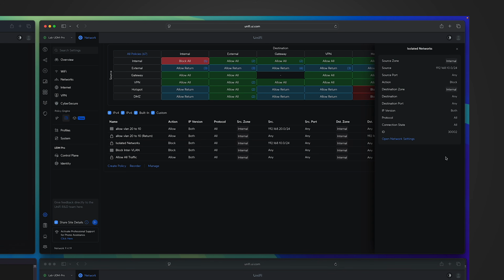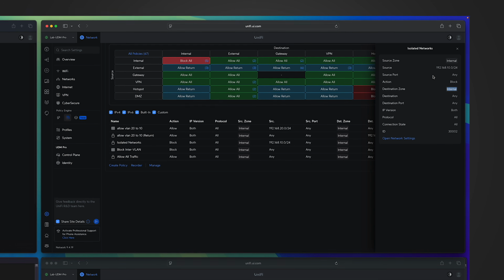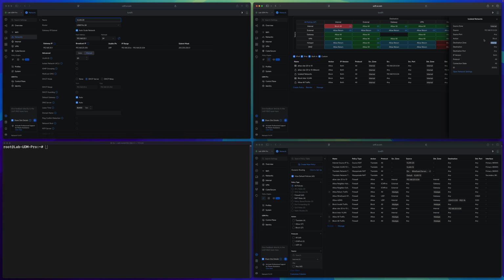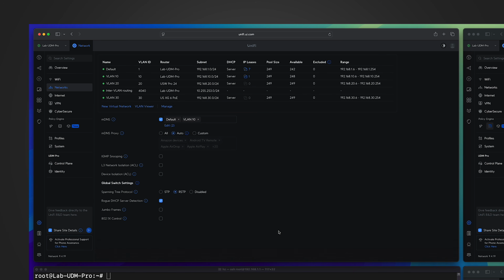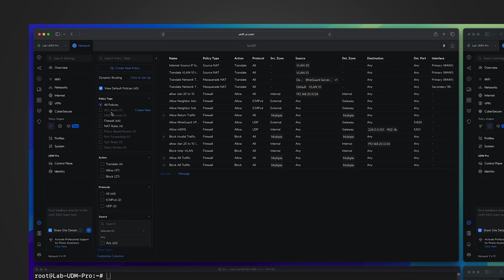If you click on it, see the details. The source is VLAN 10, the action is block, and the destination is internal. So just by using this firewall policy, Ubiquiti achieves VLAN 10's network isolation. Let's check VLAN 20. If we enable the same option for isolate network and apply changes, because the label says ACL, right? So let me go to policy engine. See, for ACL rules, it says 0.